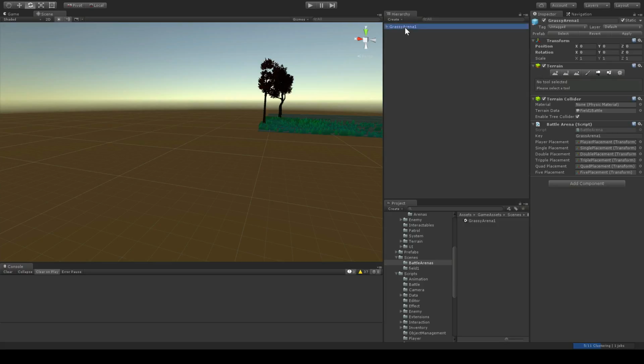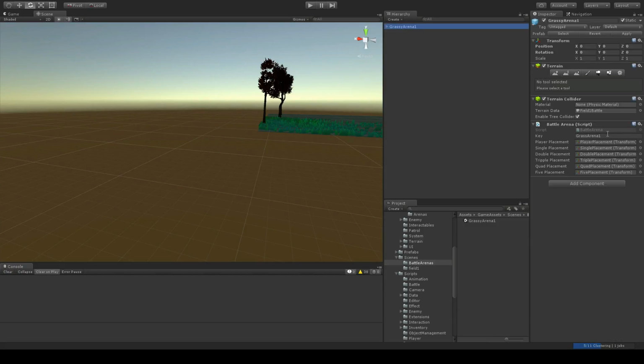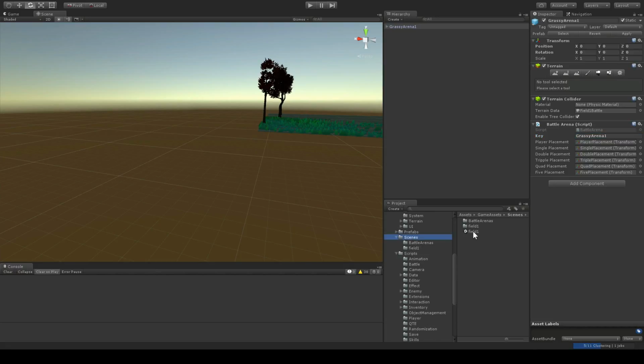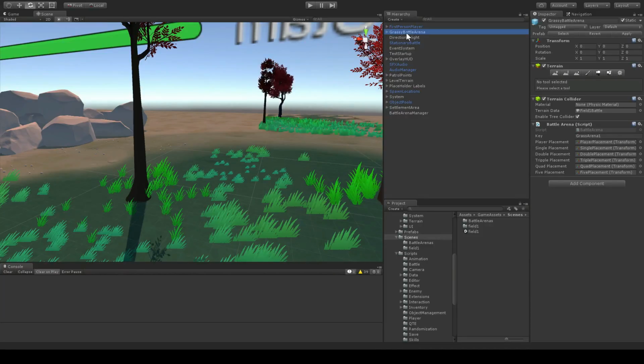So Grassy Arena 1, and the name of the scene is Grassy Arena 1. And the key is Grassy Arena 1. Man, I suck at being consistent. So I'm going to change the key here to be Grassy Arena 1, just because. So Battle Arena, Grassy Arena 1. Let's go ahead and, well, this guy's going to deactivate one way or the other, so that's fine.